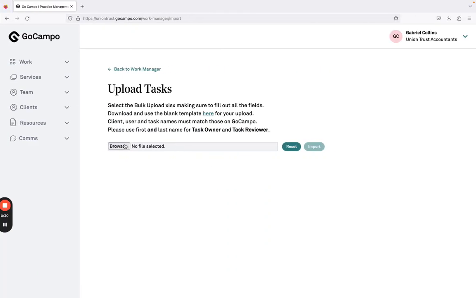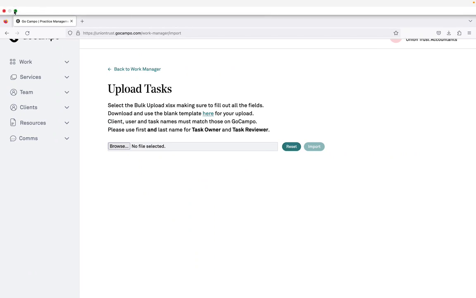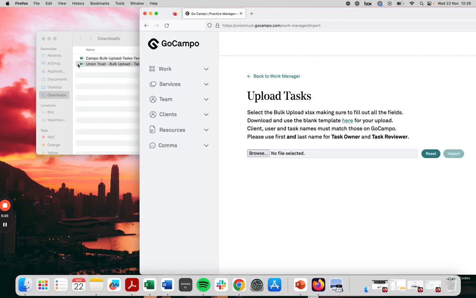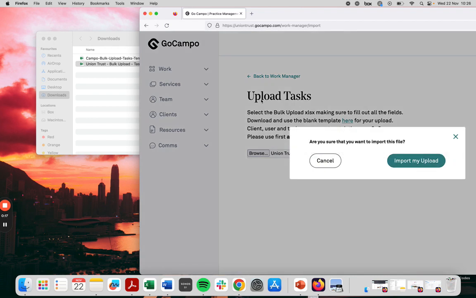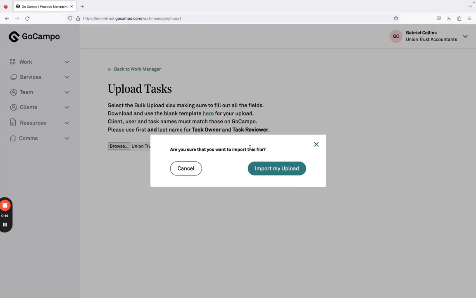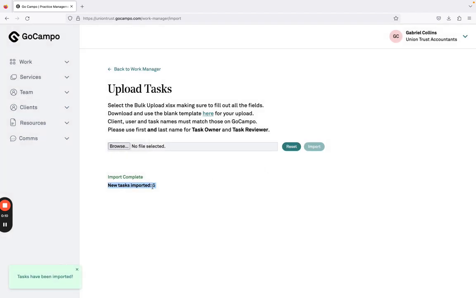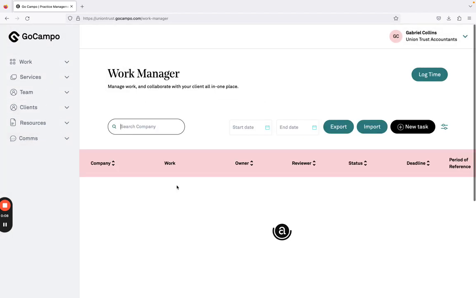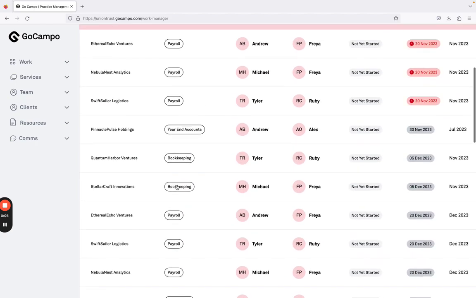Once you're happy with your file, either browse here or drag and drop. You can reset if you wish to change your mind, or proceed to import. You'll then see the amount of tasks imported, and these will be showing within the Work Manager.